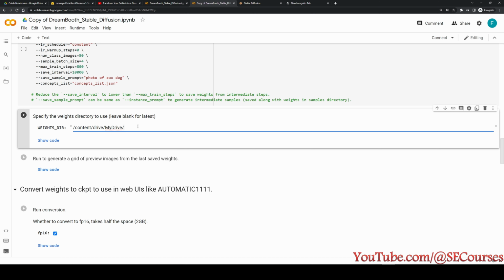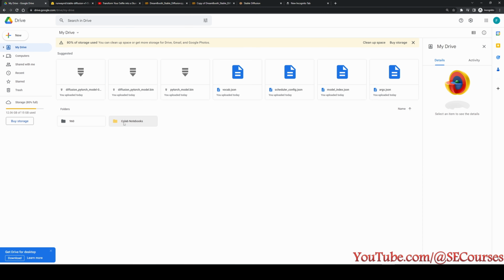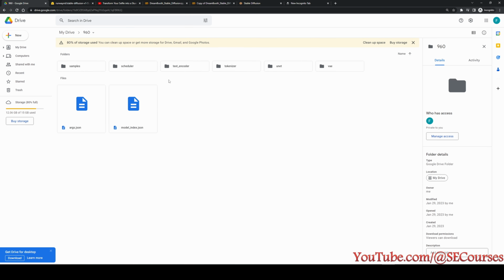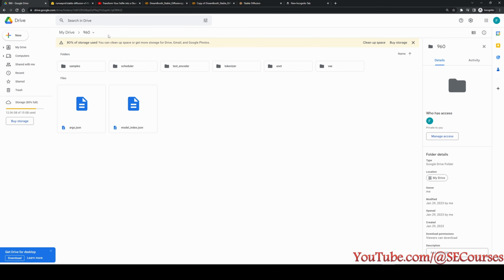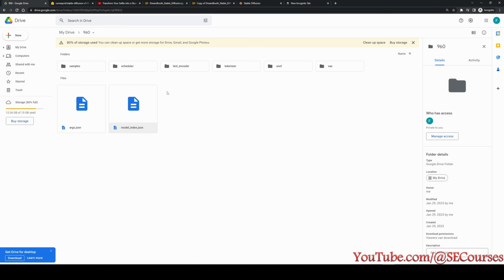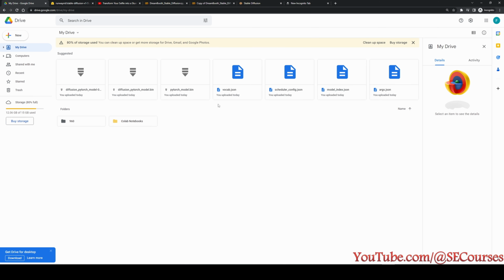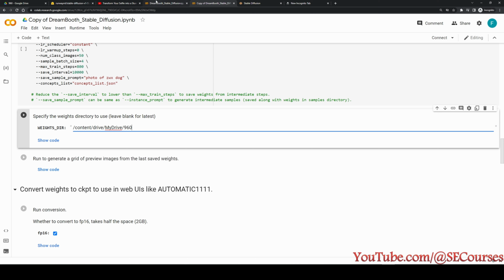Weights directory, content, my drive, and let's copy paste the path again. If you put it inside a new path, it is just fine. First click 960. Okay, then yeah, it is like that, nothing else, because currently all of the weights are saved inside the 960 folder, and that's it.